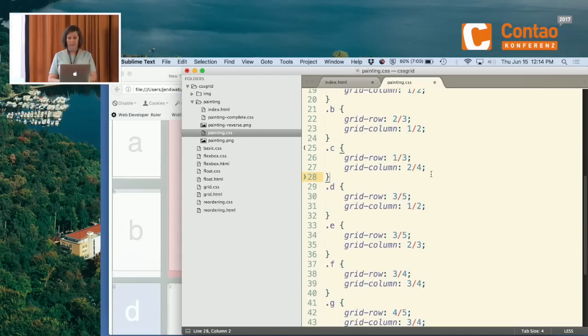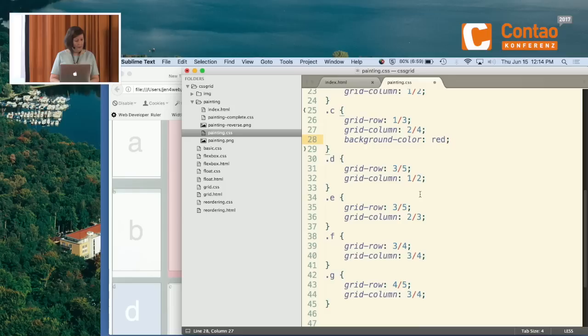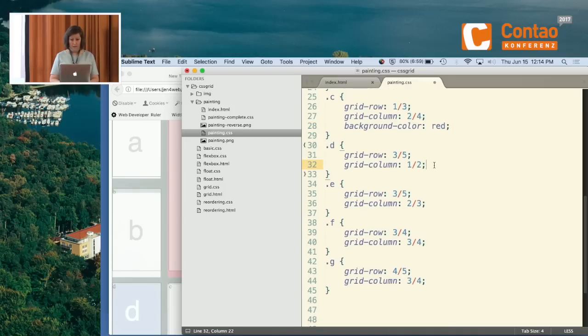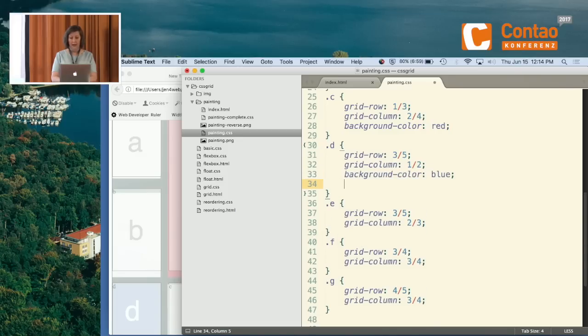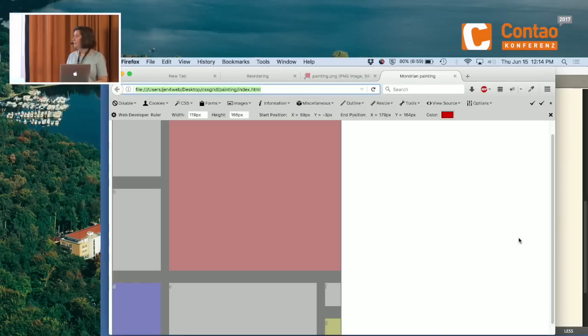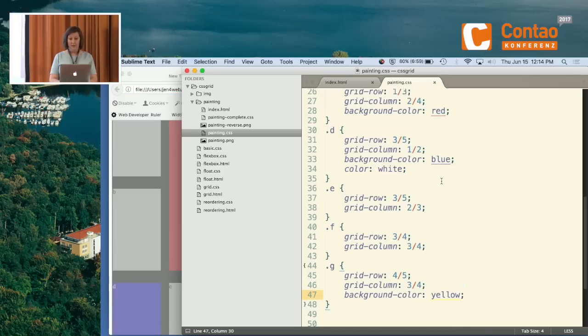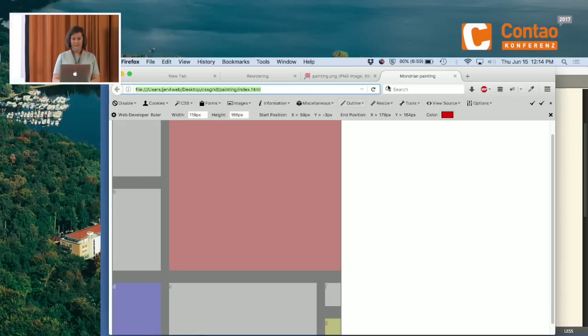So for C, background color of red. For D, a background color of blue. And because it's hard to read black text on the blue background, let's also set the color to white. And then for G, background color of yellow. Pretty good. And then I forgot one thing, which is the opacity. Get rid of the opacity. And then we're even better. Here we go.